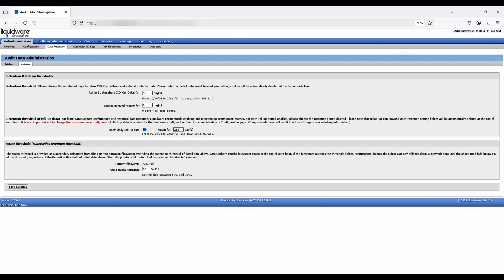At the bottom is file system usage. This overrides both metrics above and will purge data based on space on the disk. SID data is purged first.